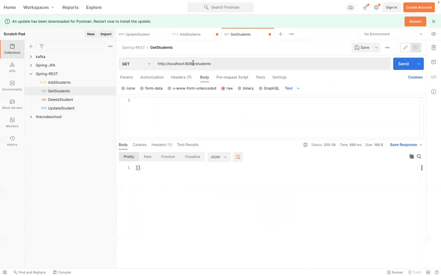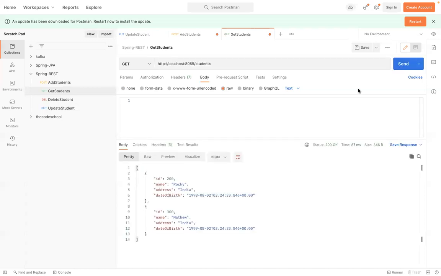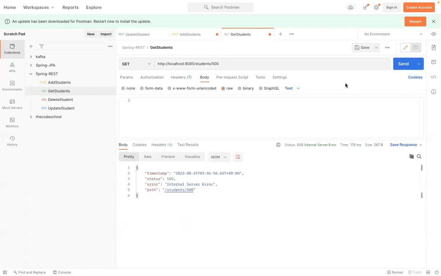So this is running on 8080, but I want to change it to 8085 and then get the same details. And when I say 200, this is a path variable. When I add any value, it will be added to the path variable. Oh, sorry. The path variable is failing because of an internal server error.